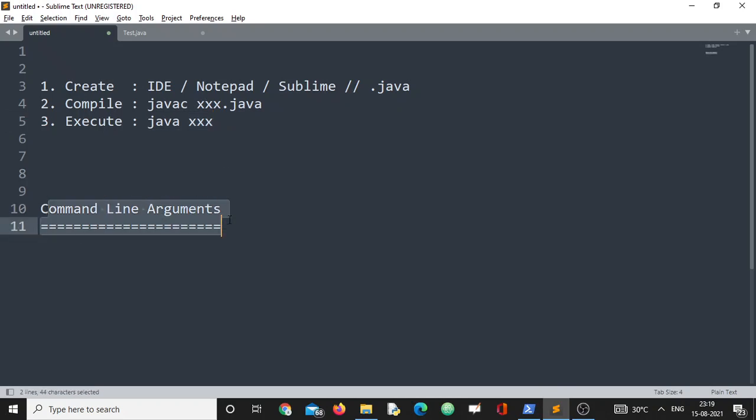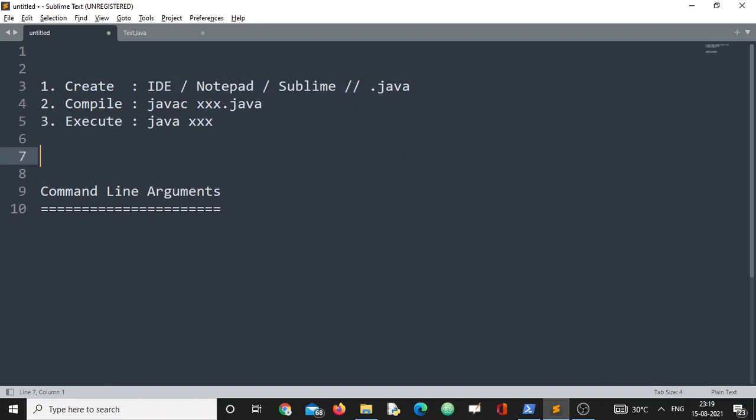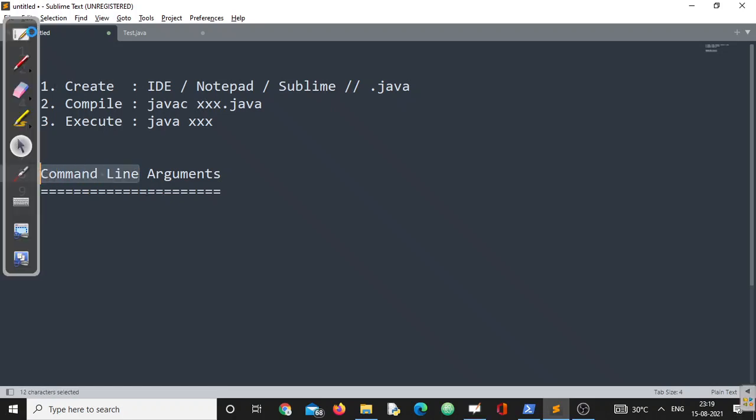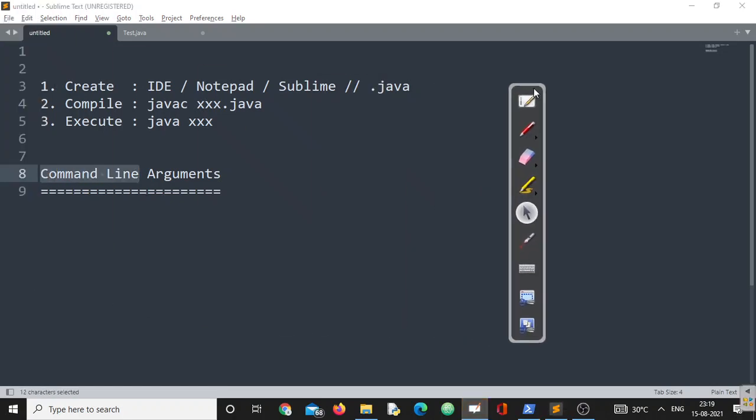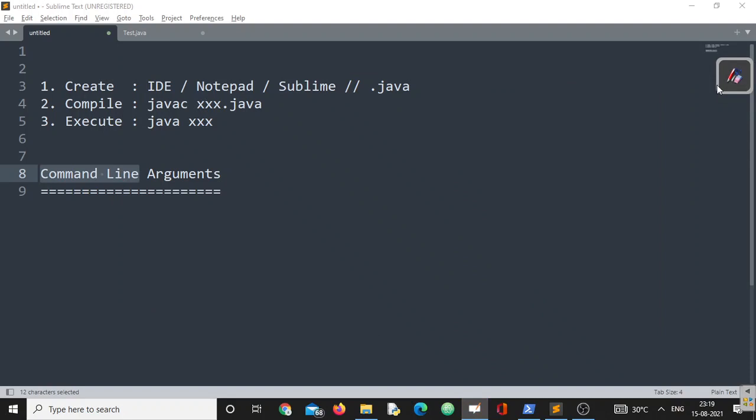Command line argument is targeting this particular one, means execution only at the command line, right? So you might ask me a question, sir, you are talking about command line argument. First of all, can you please explain what exactly a command line is? Then we can go for argument. For argument, we know the values passed at some point of time, right? So what are command line arguments?